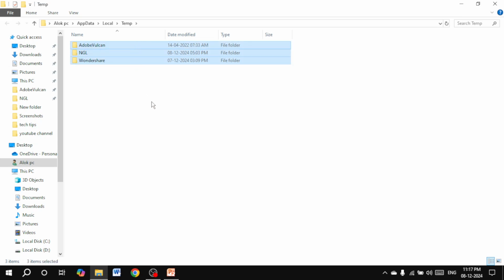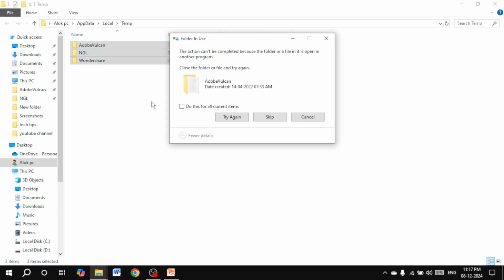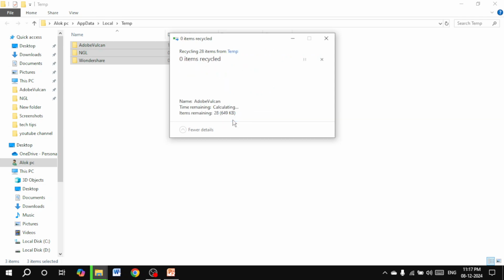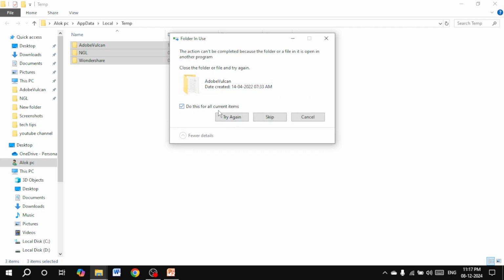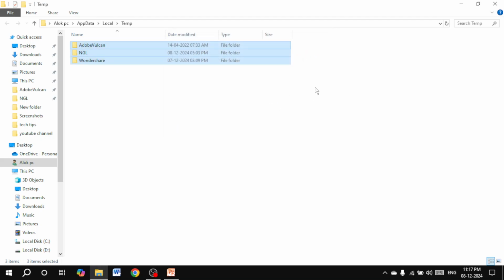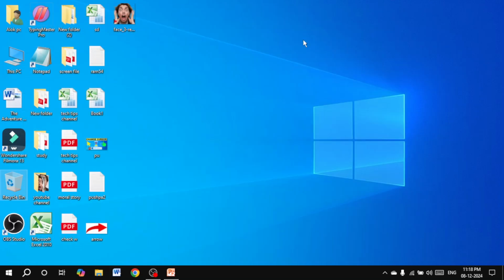These are not deletable, but I try again. So these are not deletable. Skip and forget it. So this is how to delete temporary update files on Windows 10 or 11.